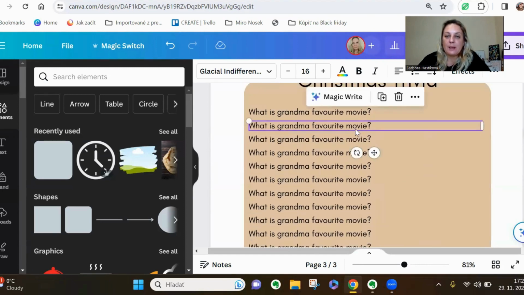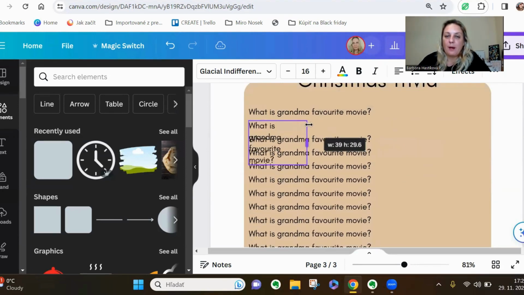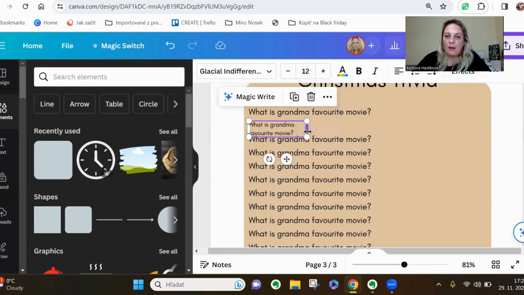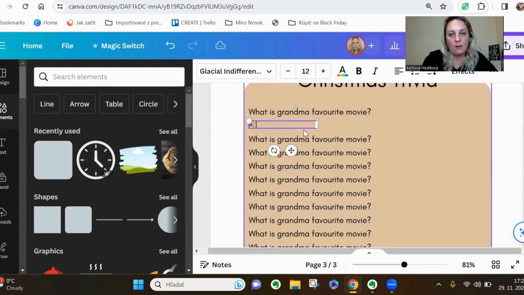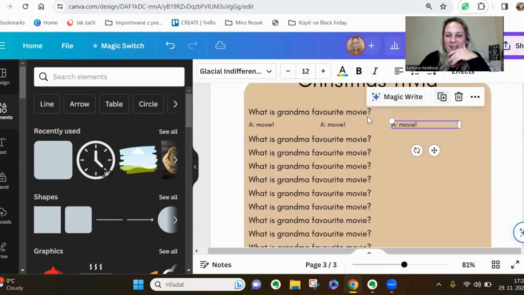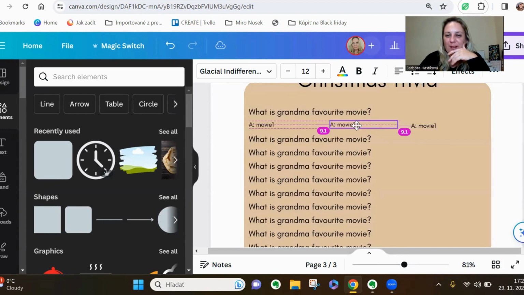Okay, and every second one, I'll just make it smaller. Let's say 12, like this, and here would be A, some name of the movie. Yeah, movie one. Nothing comes to my mind right now. B, yeah, and C. There we go. Okay, I'll just adjust it so this one is in the middle. Yeah, this one's on the right, this one's on the left.